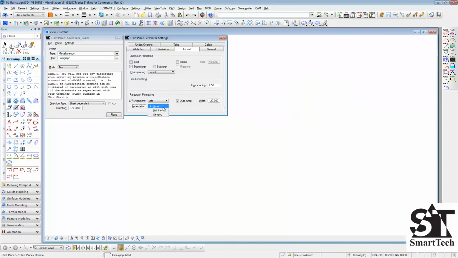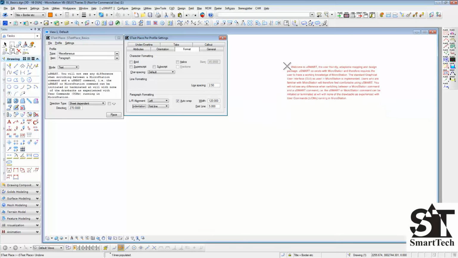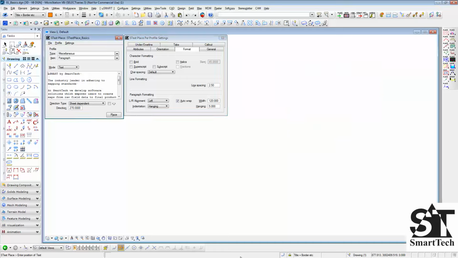The indentation can be set for the first line of each paragraph, and the size of the indentation can be set here. It can also be set to hanging, which will indent all the text under the first line.